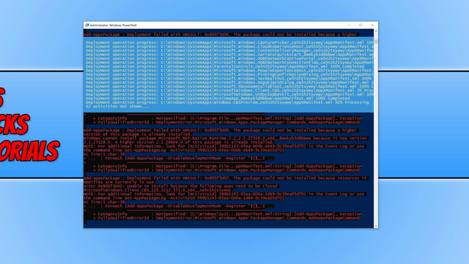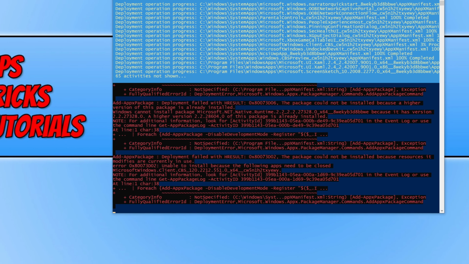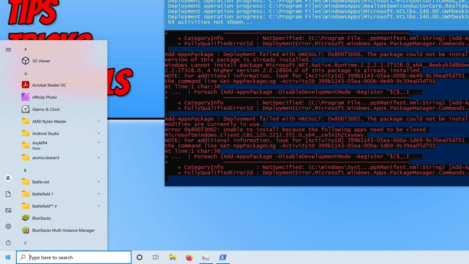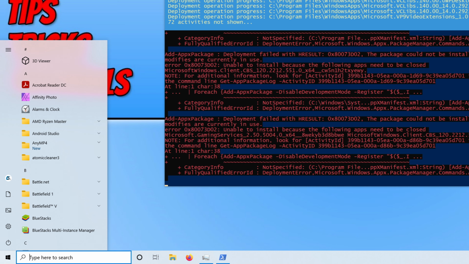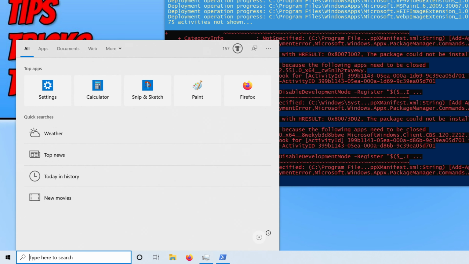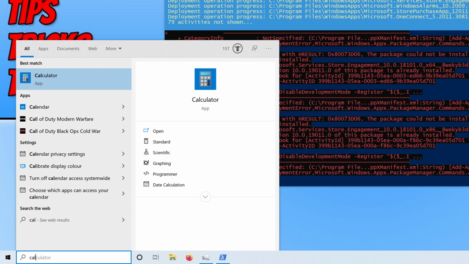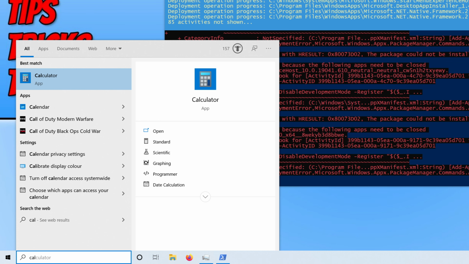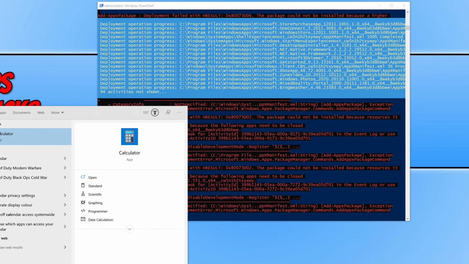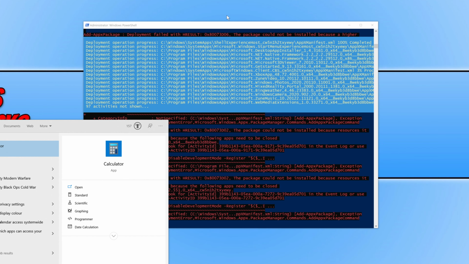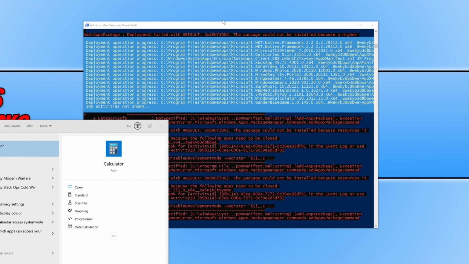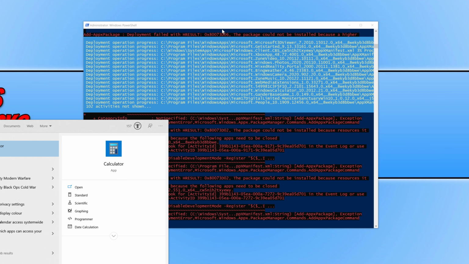Okay, the process is still running, but I have just noticed that my start menu has started working again. If I type in search and type in calculator, as you can see, straight away it searched calculator again. So this has resolved the issue on my machine for the start menu. So with a bit of luck, this will work for you as well. Like I said a second ago, wait for it to complete and then restart your PC.